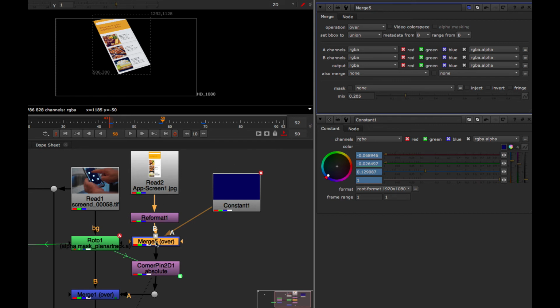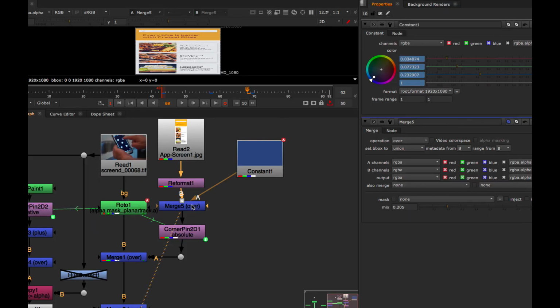So that's a quick fix. Just make sure that in this merge node, you are not outputting the alpha, just outputting RGB. That way the alpha can persist from the planar tracker. So that's it for this video.